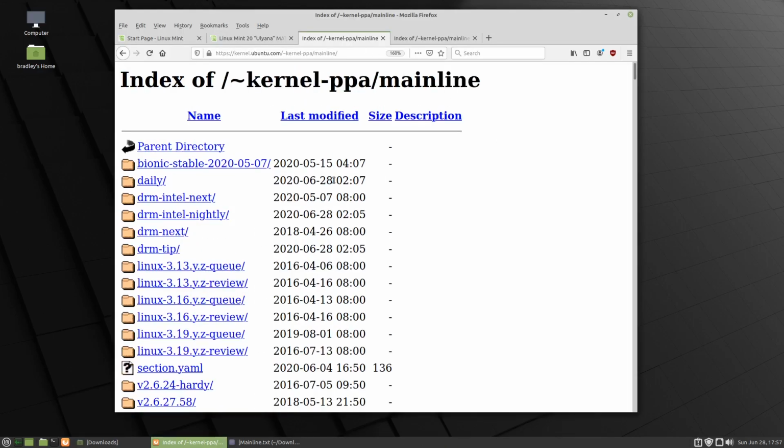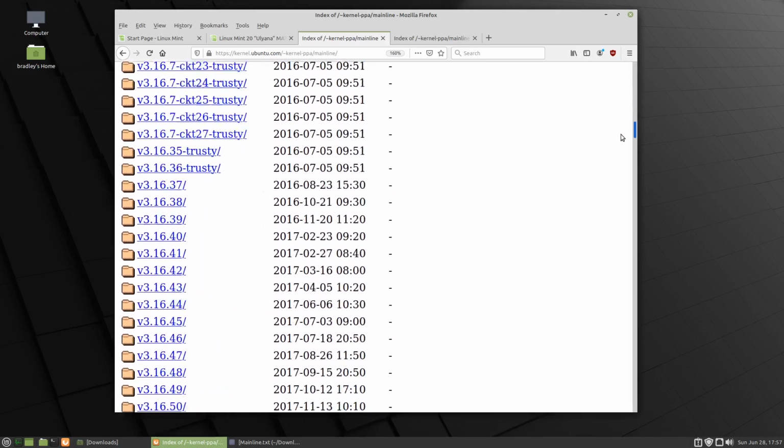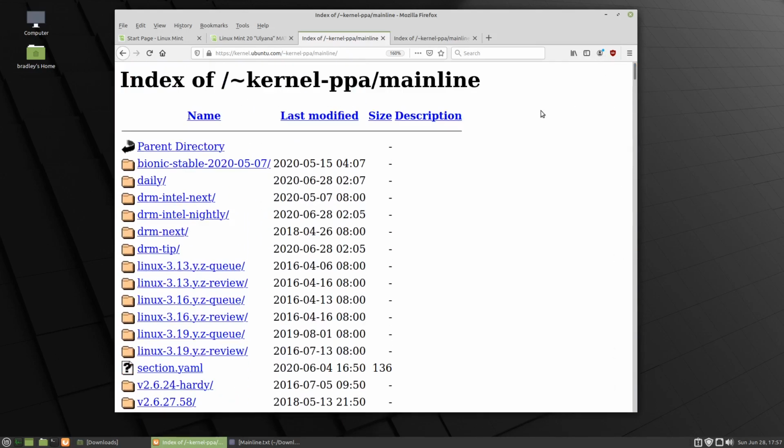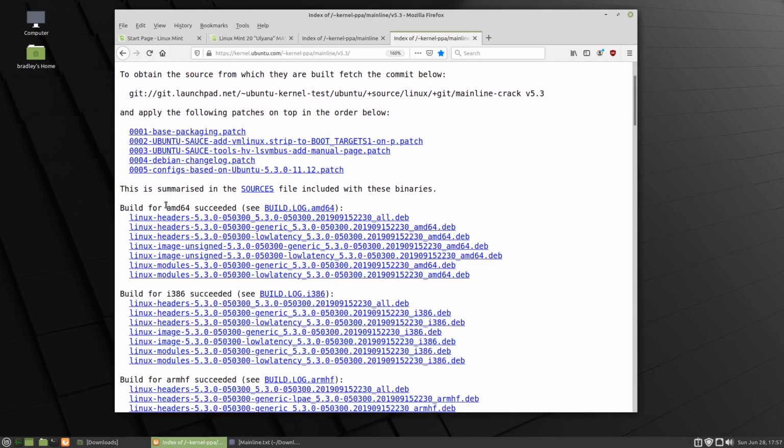So off I went looking for Mainline. It is here. This is the whole directory. You can see it's quite extensive. And if we go in here, this is the version 5.3 mainline build. And down here, this is for AMD64. So this is 64-bit for 64-bit processors. So whether it's AMD or Intel, it's just named AMD64 because AMD came up with 64-bit before Intel did, so it's naming rights. It's a little bit confusing, but that's what that means there.